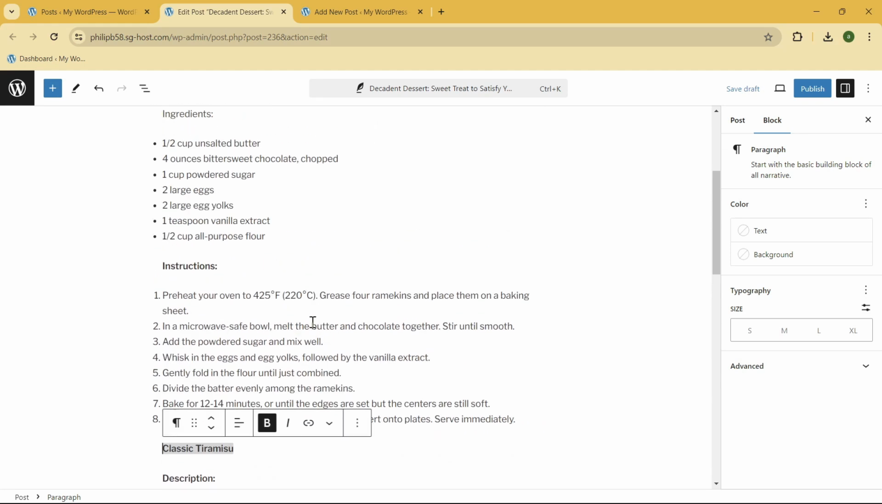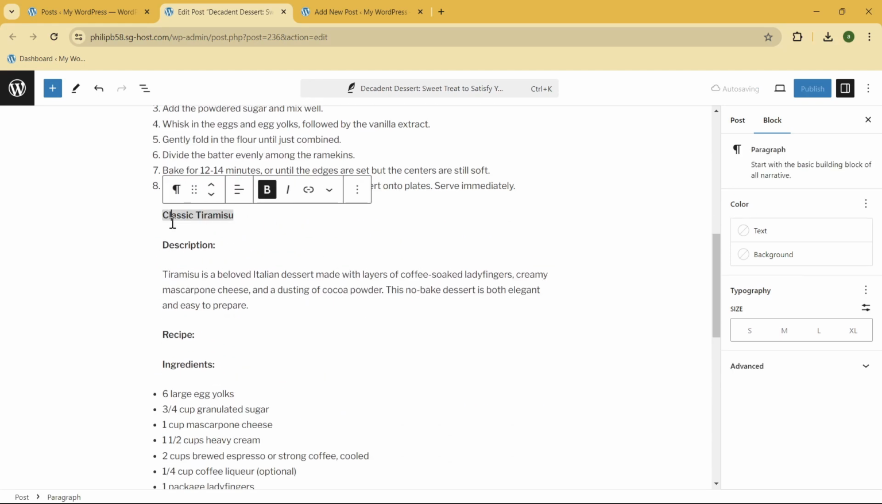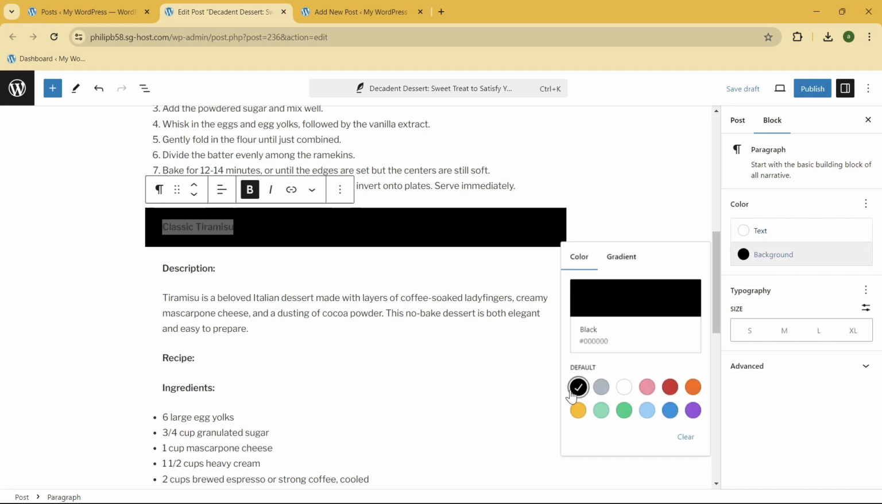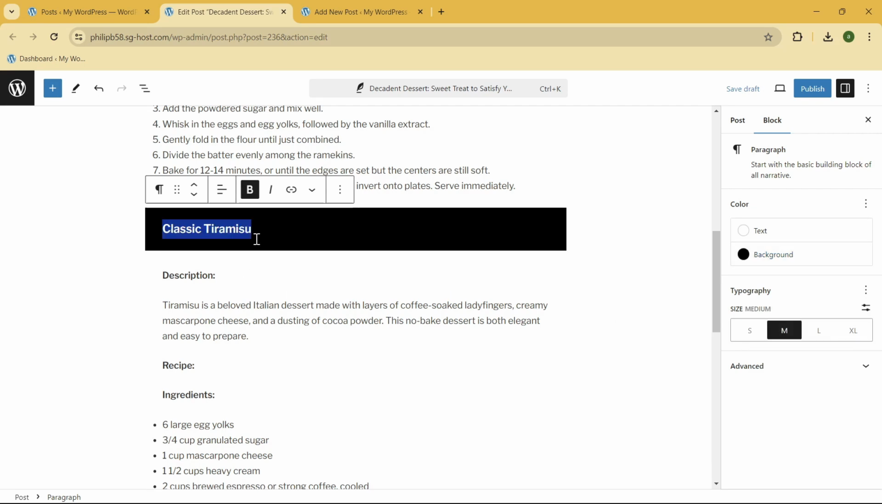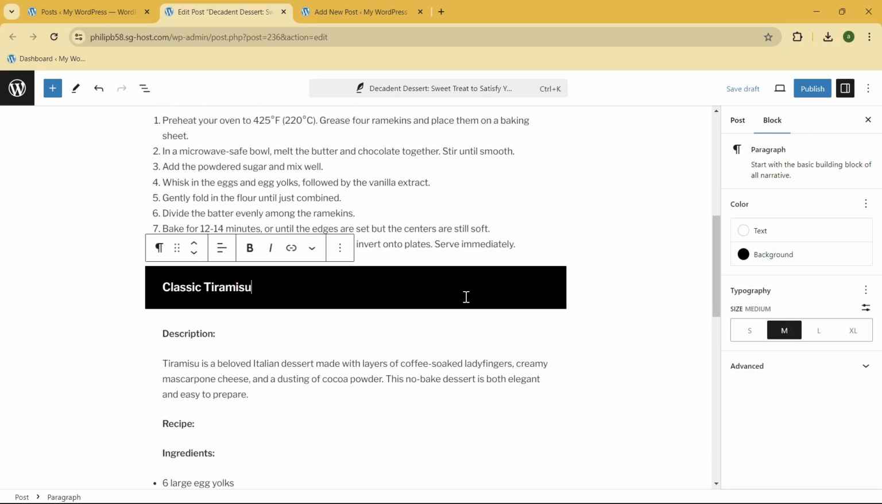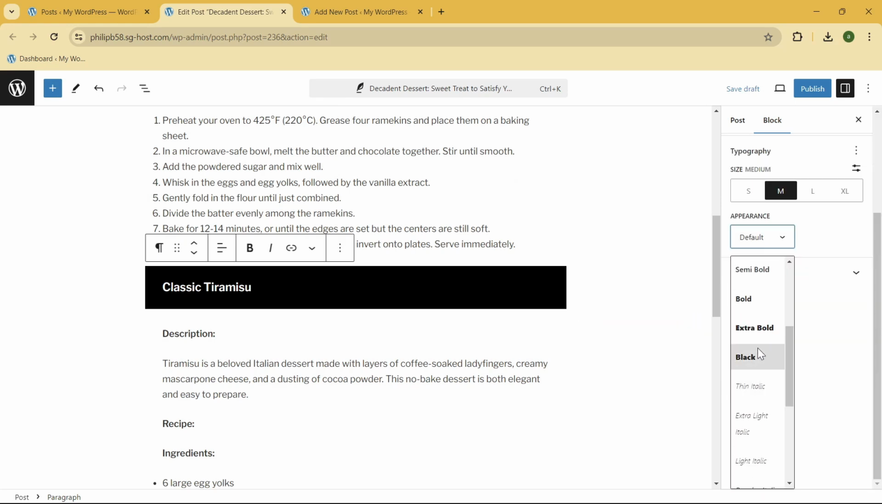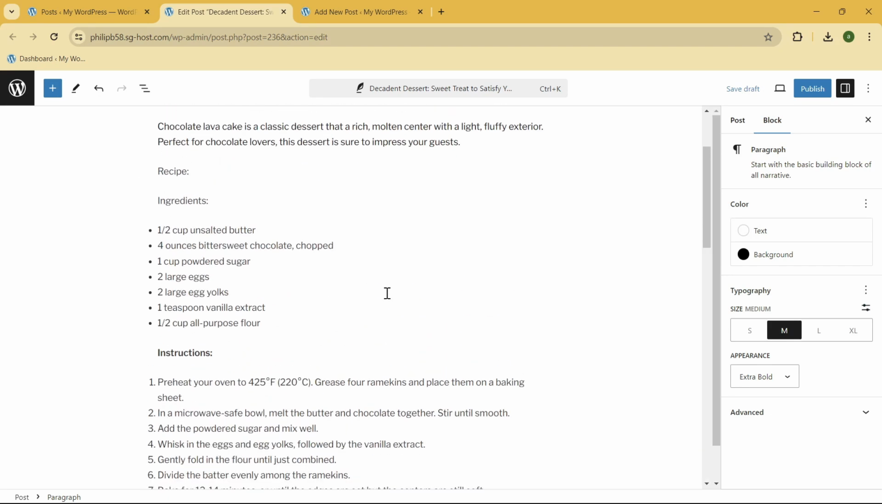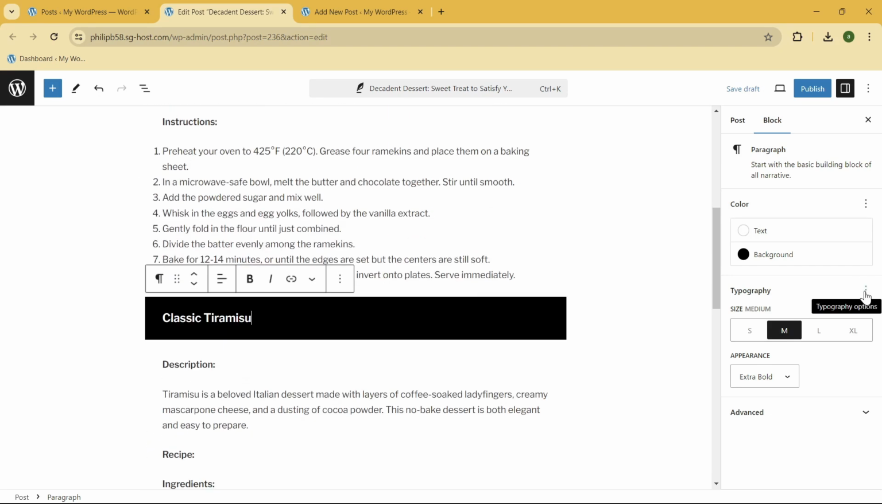Okay, so let me add the text color, the background, size, and the appearance, which is extra bold, if I'm not mistaken, like that, the key. So now I'm happy with it. So let's proceed with the next one.